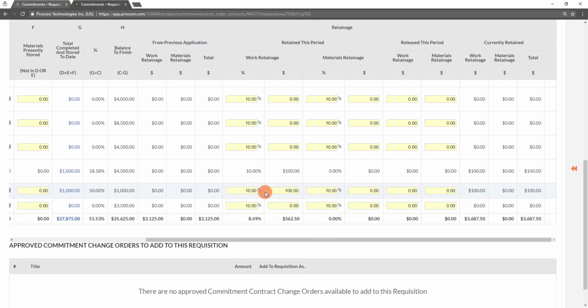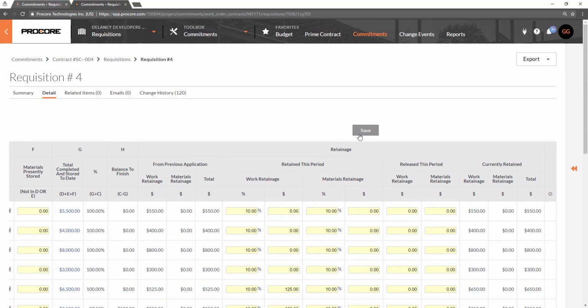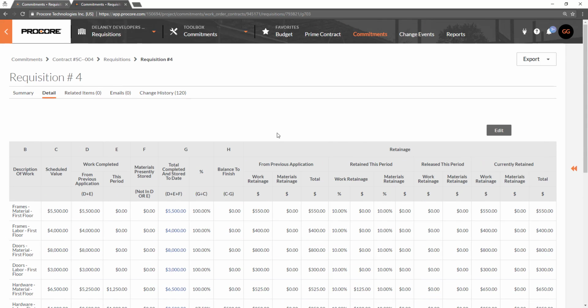If the retainage percent was previously set in either Configure Contract Settings or this commitment's General or Advanced Settings subtab, the retained this period percent is populating from those settings. You can edit each requisition's line item retainage percent or amount as necessary. Let's save the requisition. Now that we've saved the requisition, let's review the Summary subtab.